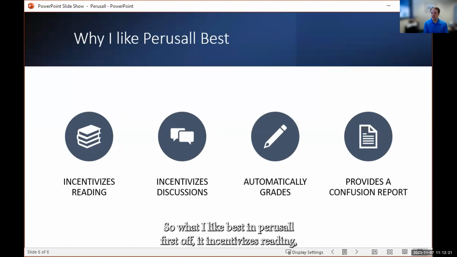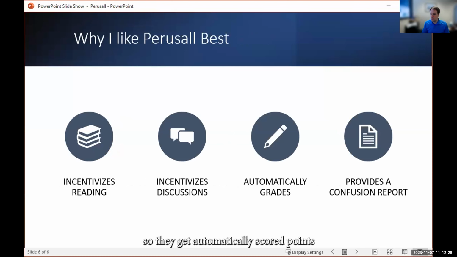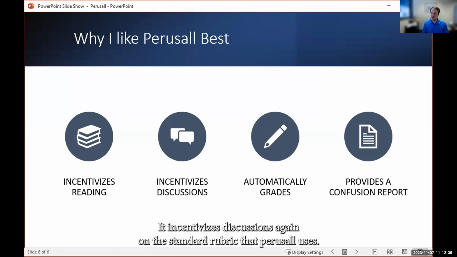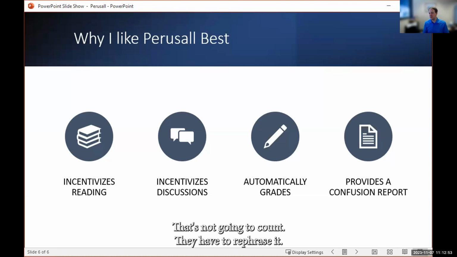So what I like best in Perusall, first off, it incentivizes reading. So they get automatically scored points for opening the readings and reading all the way to the end, right? That's just the basic part of the typical rubric. It incentivizes discussions. Again, on the standard rubric that Perusall uses, they are required to make a certain number of comments, and then the quality is measured through machine learning. So that they can't just say, me too, I agree, or anything like that. That's not going to count. They have to rephrase it. They have to make it tied to the class material.